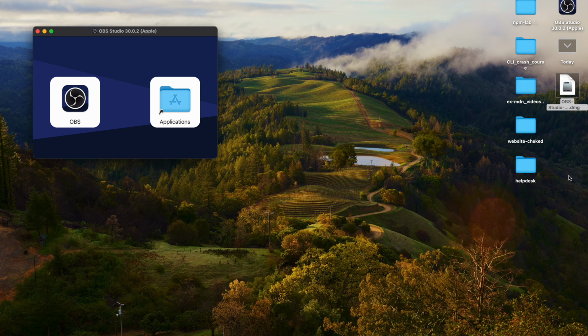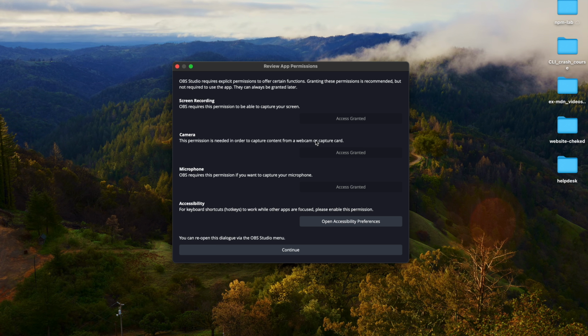So it is being verified. What I have to do is to move it to my applications folder here, so I will start using it. You can open it, and here we can start interacting with OBS, as you can see here.